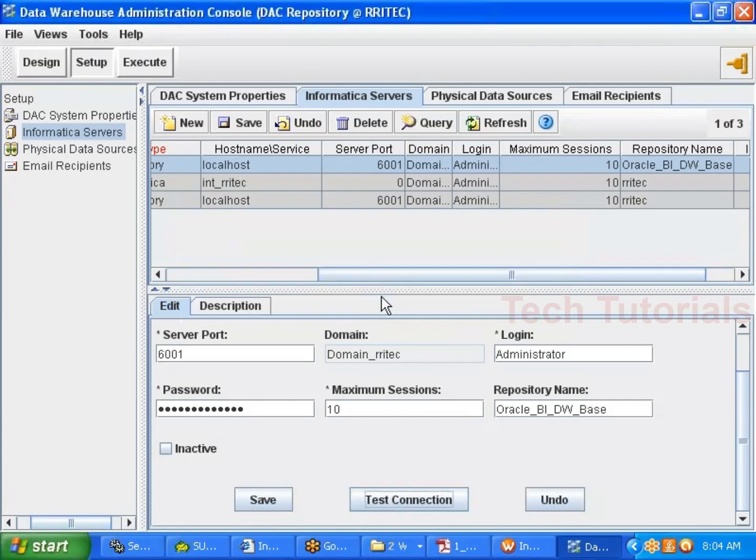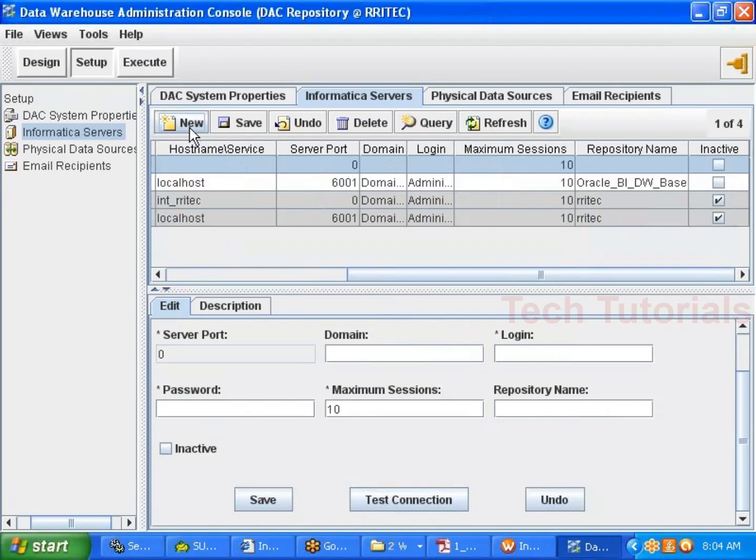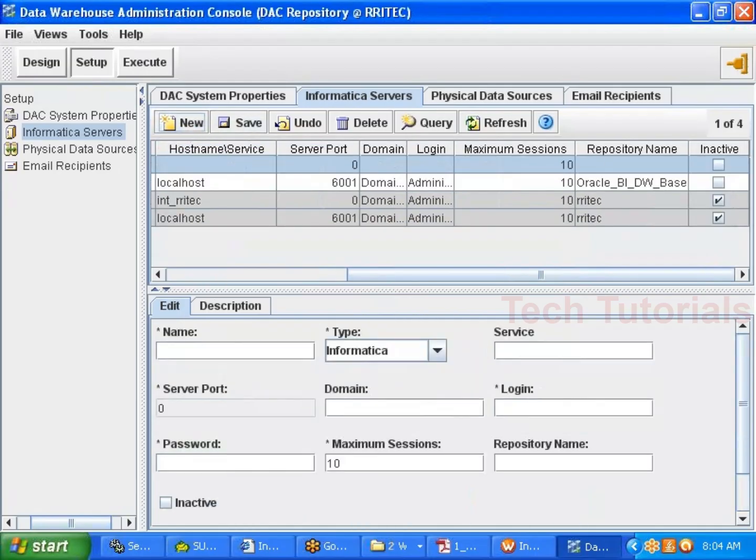Thereafter, we need to create what, sir? Integration service, right? We need to create the integration service. To create the integration service, click on what, sir? New. Next, we need to provide some name here. Basically, any name you can provide. That is the reason I am providing one here.